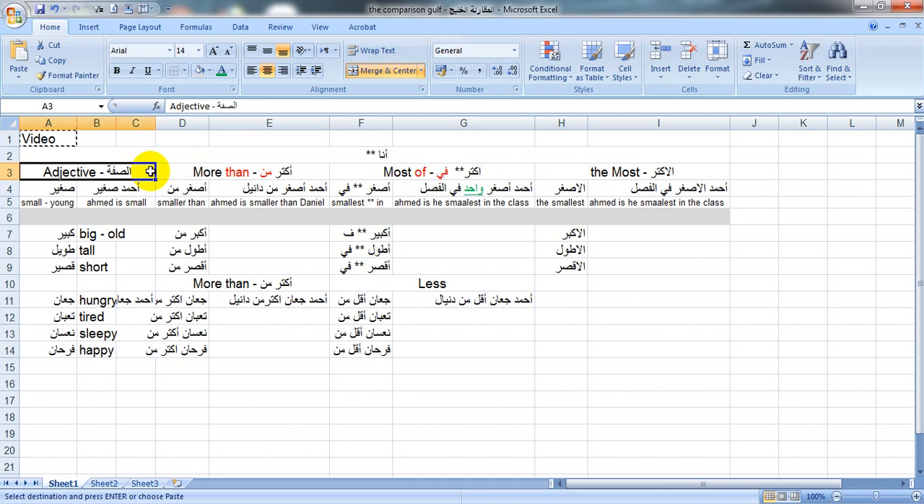If you don't know more about the adjectives, please see the video about the adjectives. I will send you the link in the description down there. So, let's take an example. Very simple adjective, which is small or young in Arabic, which is صغير. And just for a note, this will be applied to the Gulf dialect and the Egyptian dialect.